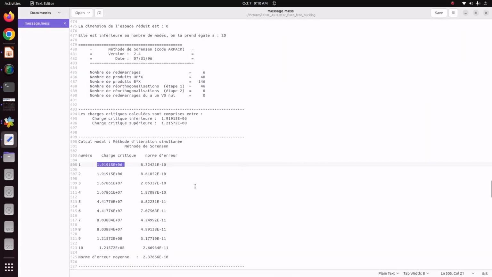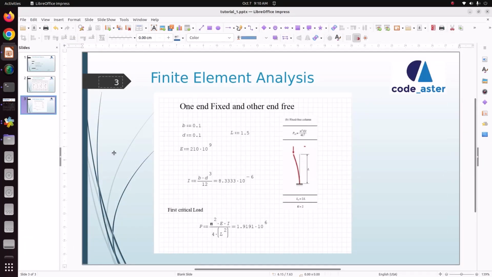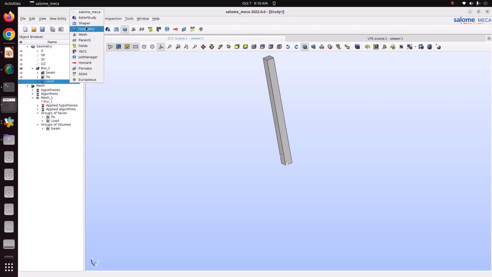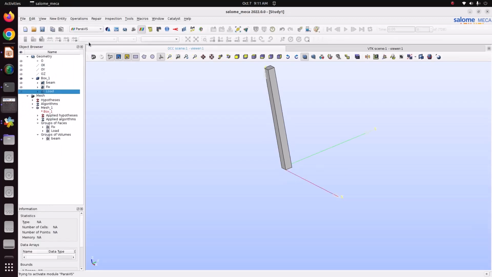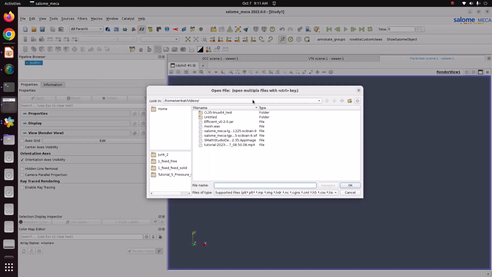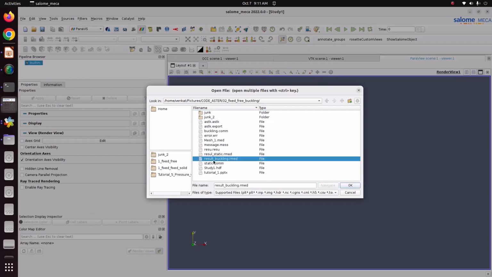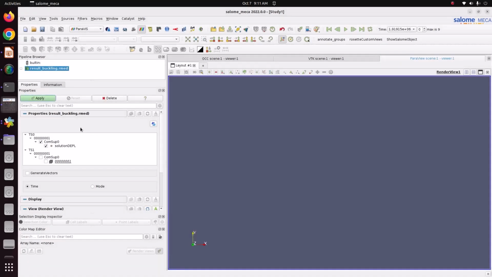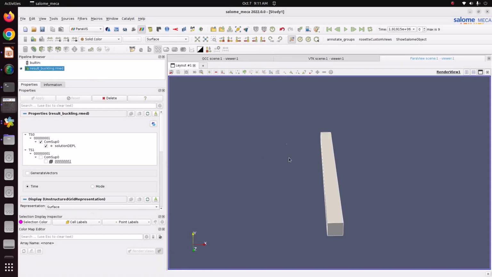Now we will check in which direction it is bending. We'll close this one and just go to ParaView. Just open the pictures, Code_Aster, this one. This is the result file for buckling. Just say OK and apply it. Now we got this file.